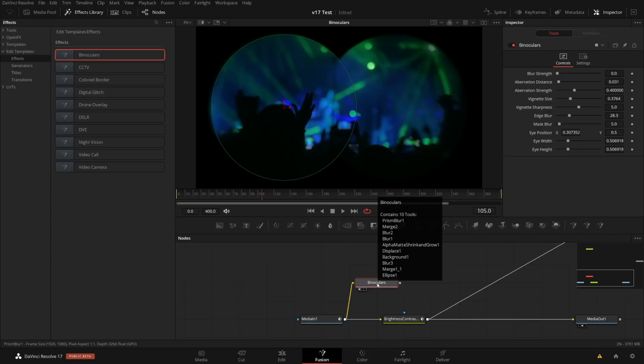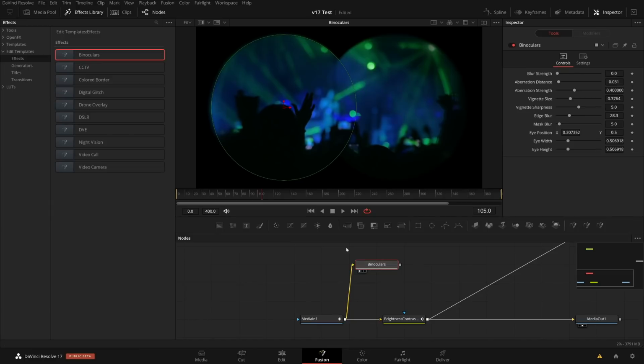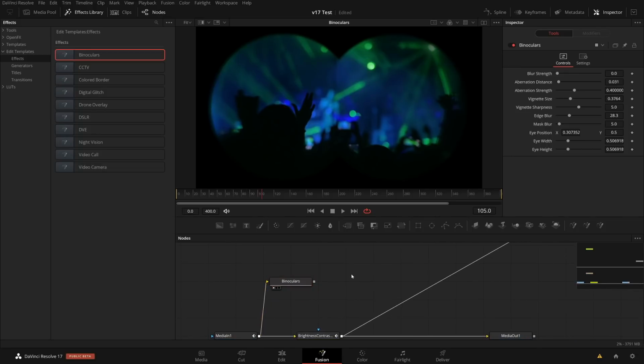If you're new to macros, I have recorded a tutorial on this before, but let me just very quickly show you. So this is a macro which doesn't expand, so you cannot go inside of it to make any significant changes beyond the interface control, but that can be very easily fixed.